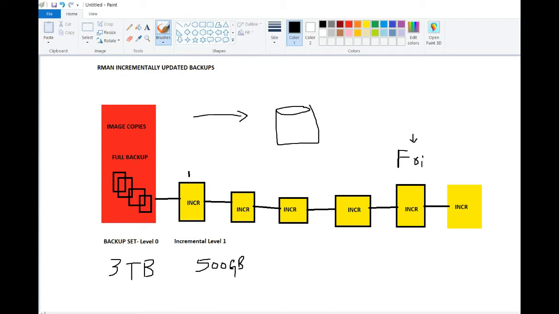In order to make this restore or recover scenario as fast as possible, there is a feature called RMAN incrementally updated backups. This is only supported for image copies, RMAN image copies. And like I said earlier, RMAN image copies is one of the fastest restore or recover ways. Once you have image copies in place, you can switch the database to this copy location.